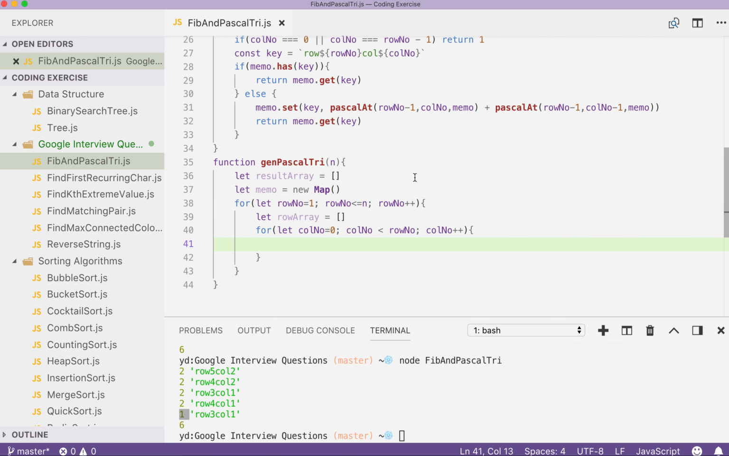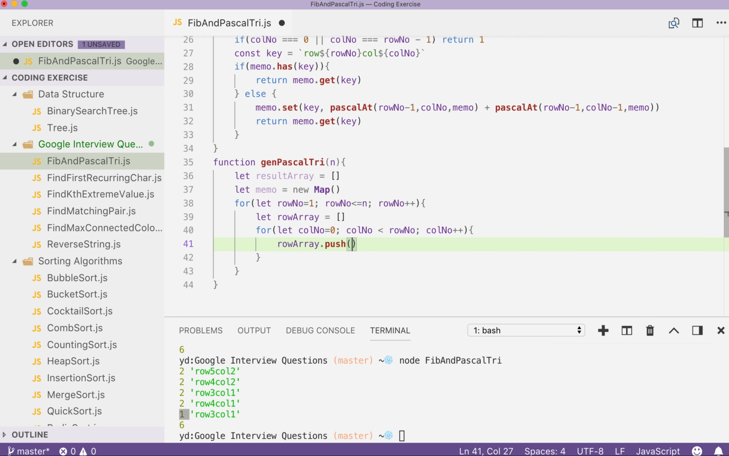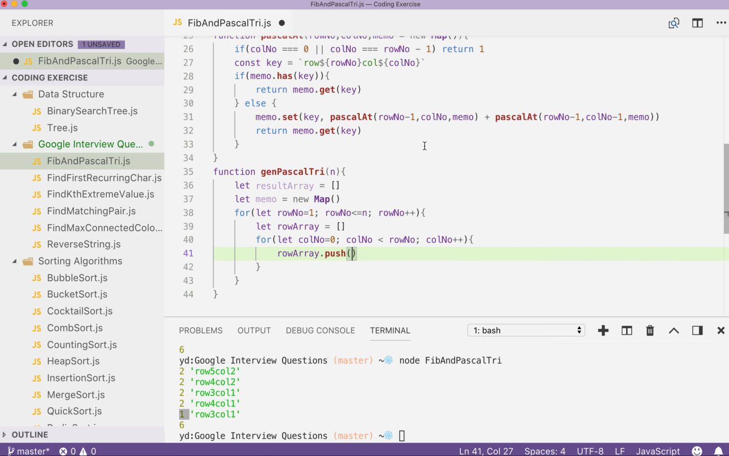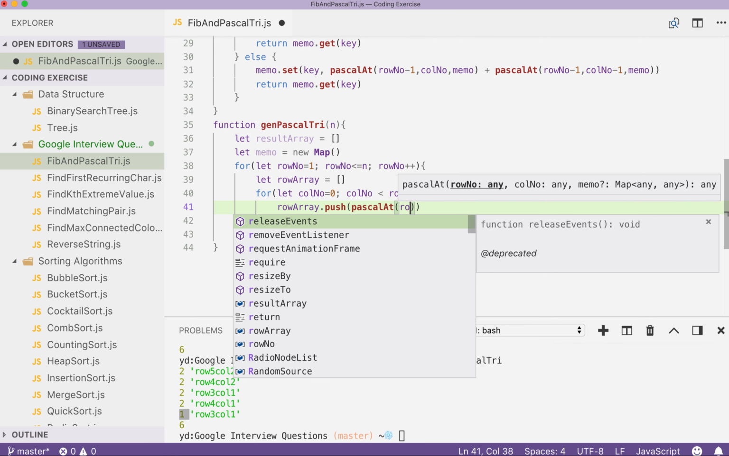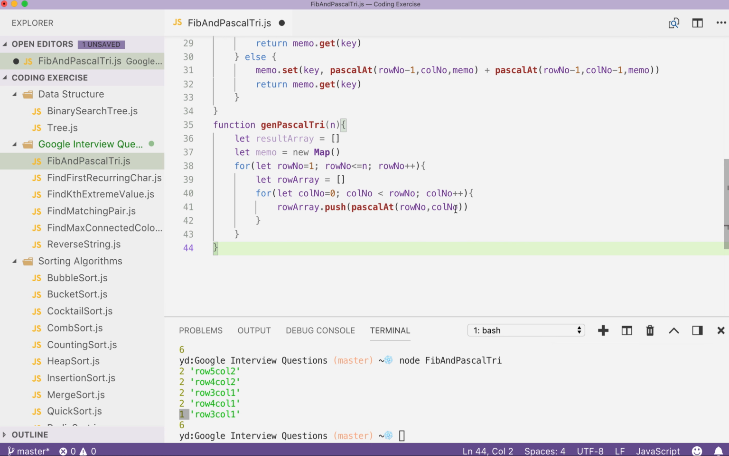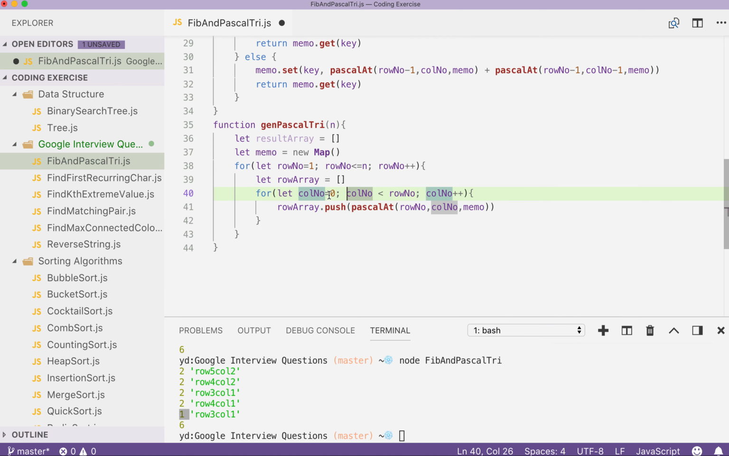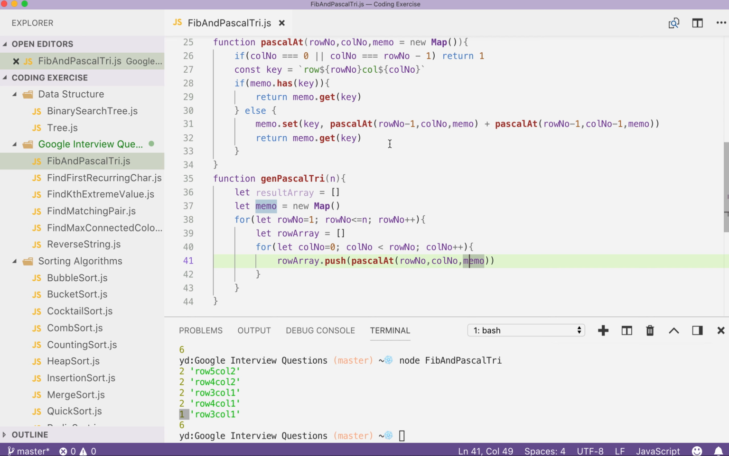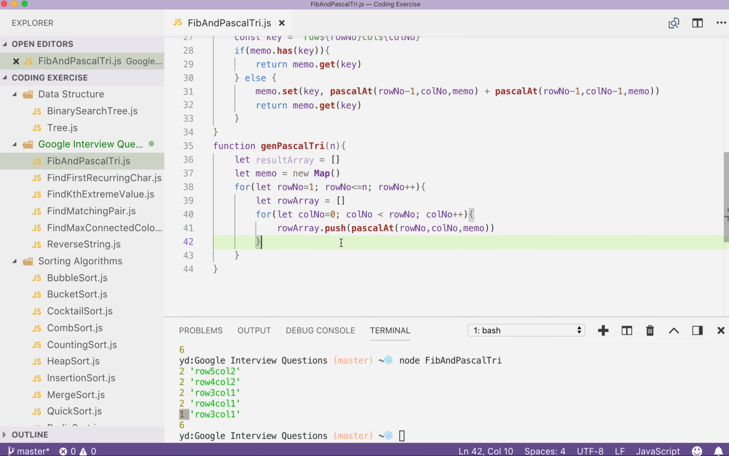We can then say row array dot push. Push what? Push the result of our Pascal add. And we just need to pass in the row number here and the column number. And most importantly, our memo here. So it's going to be the same reference used over and over again. Therefore, we are never going to recalculate the same key, which is super great.